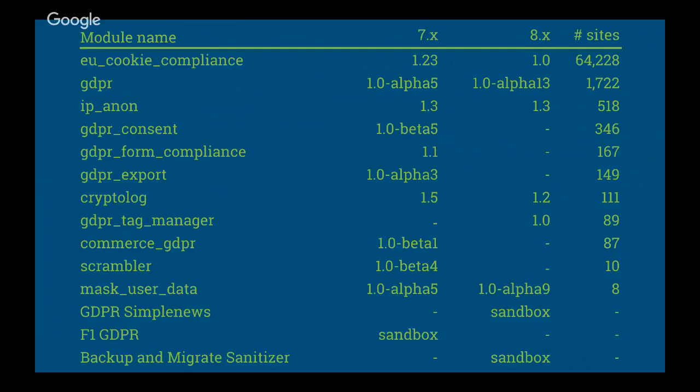As you can see, some of these modules are available for Drupal 7, some are available for Drupal 8, and some are still in sandbox mode. So you'll have to deal with lots of alphas and betas, and probably also refer to the issue queue a little bit if you want to use some of these modules.